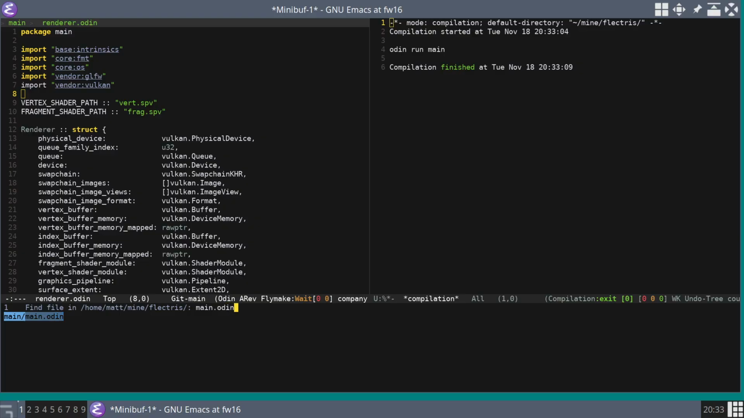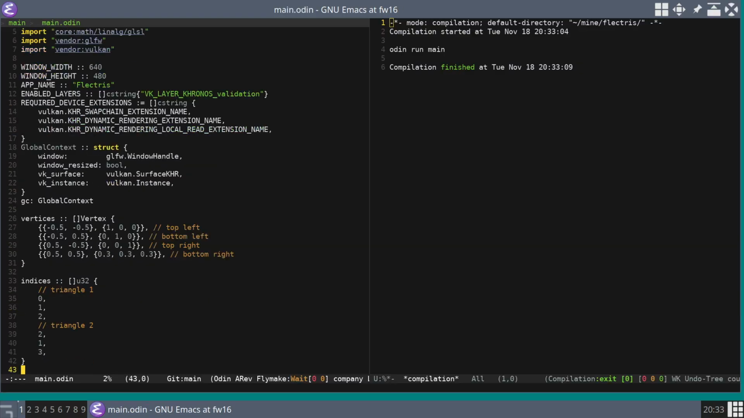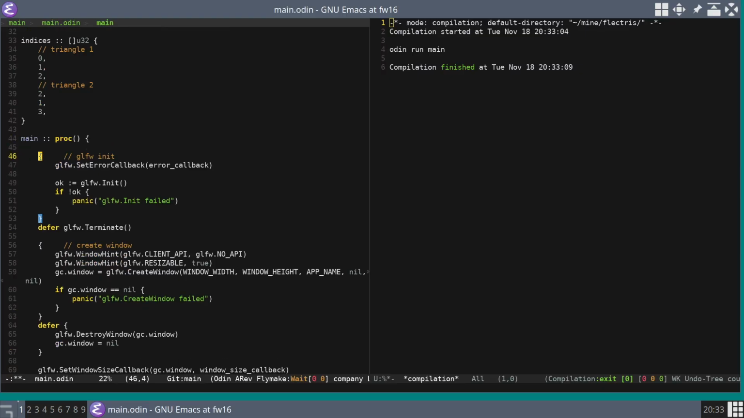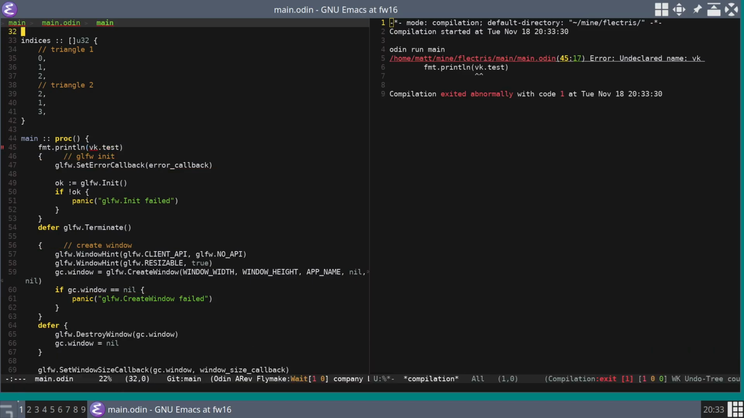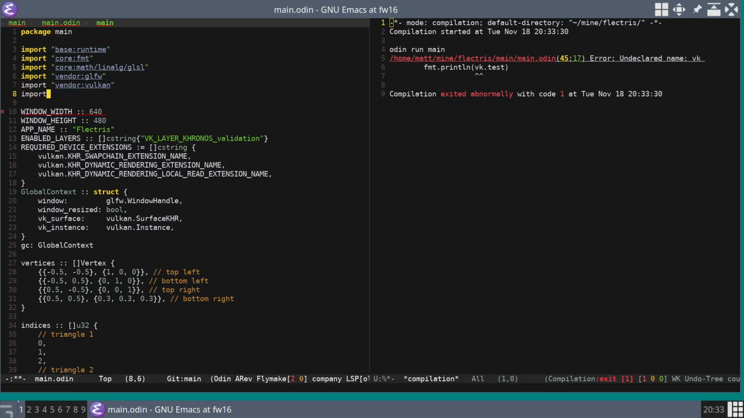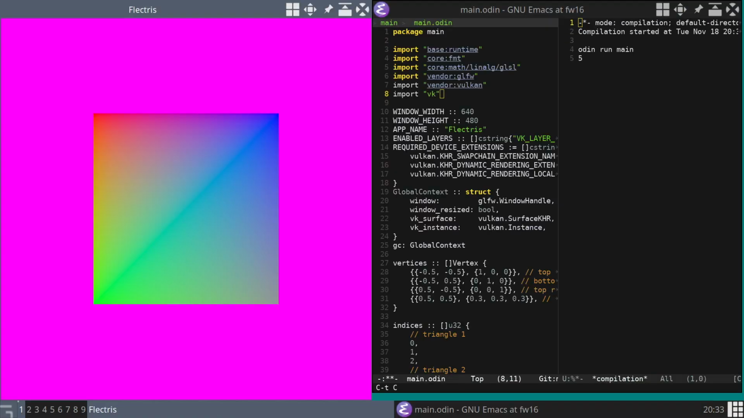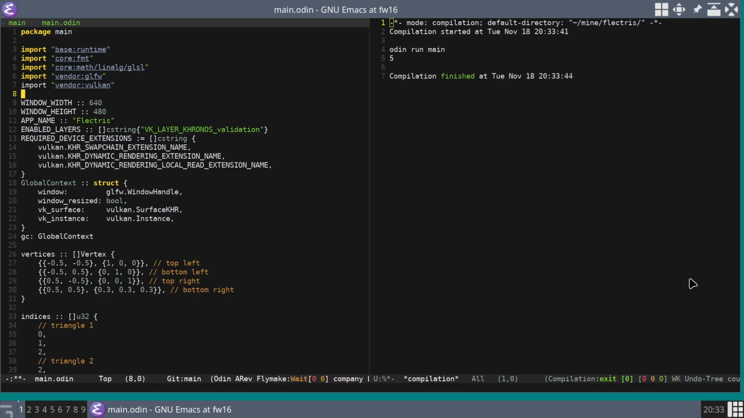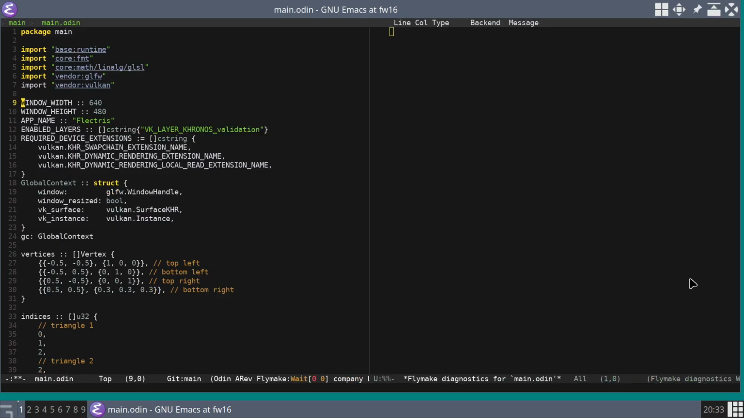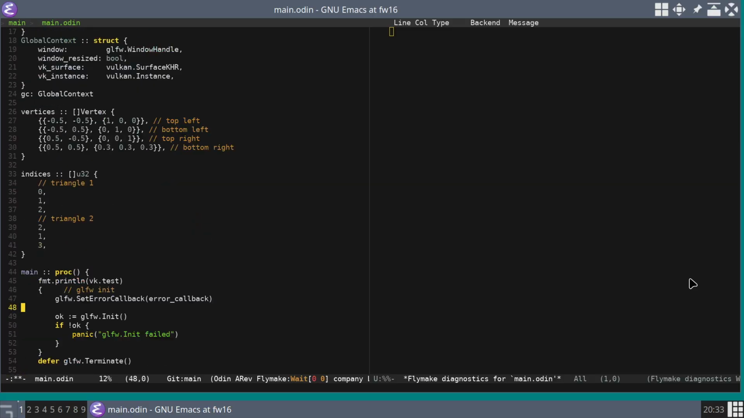If we go to main.odin and let's go find our main, can we say in here format print line vk.test? This should blow up because vk doesn't exist. And if we import vk and we try again, oops, do save the file. Okay, yeah, that works. Excellent. I've not got anything set up for jumping to an error. It isn't giving me an error, which is fair enough.